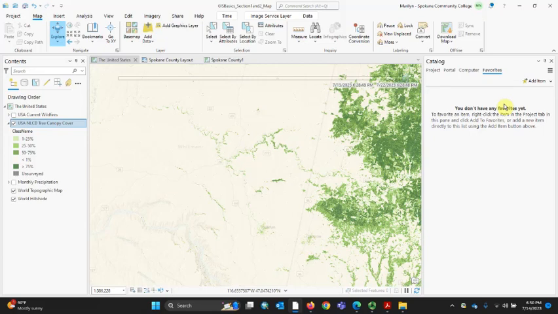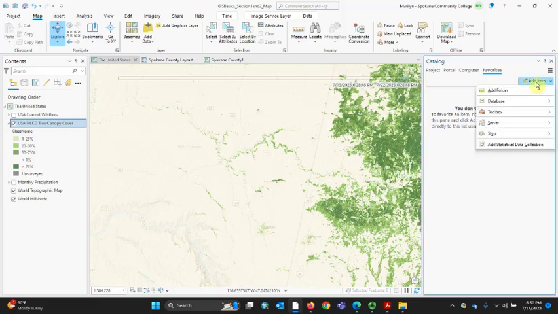So not just in this project, but if you establish something as your favorite, the next time you open a new project and you go to your favorites, those folders are going to be there. I think we should favorite our folder for the class, don't you?